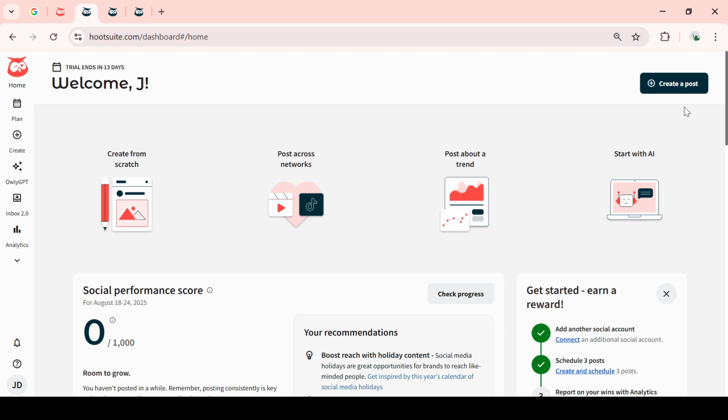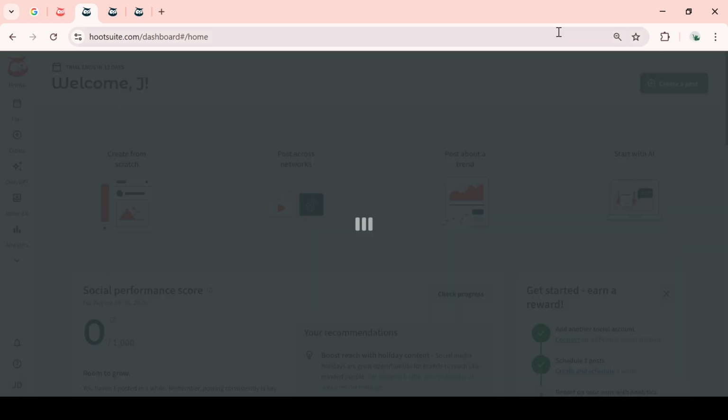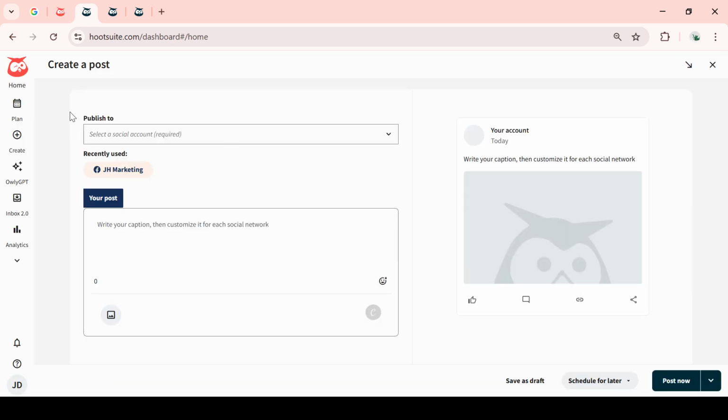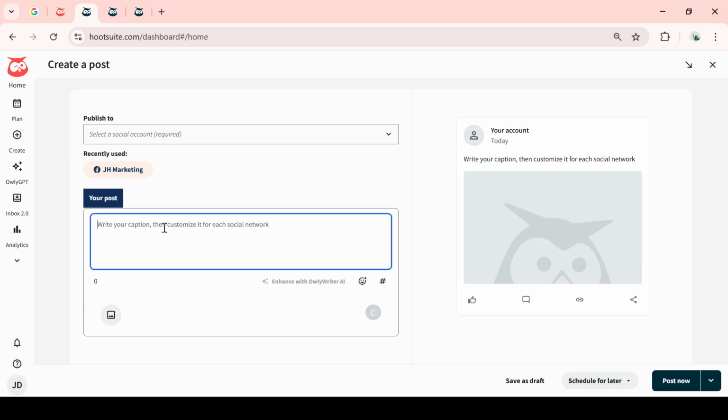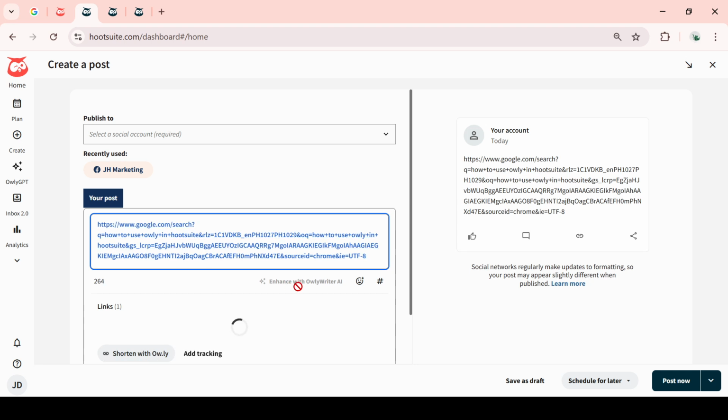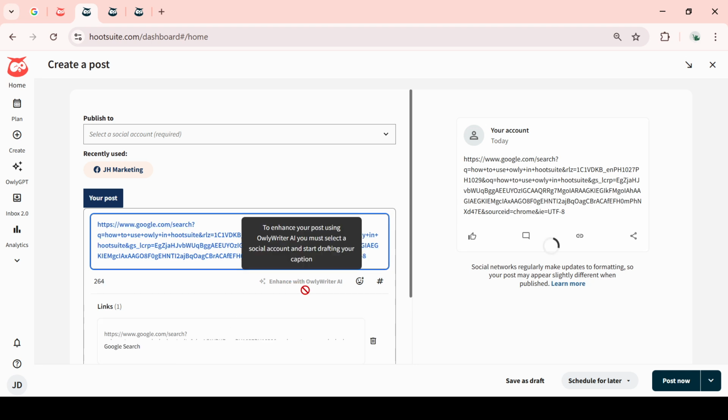Paste or type the link you wish to share into the post composition field. You'll see an option that says Shorten with Owly. Select this to trim down the URL efficiently. This step makes your link compact and visually pleasing, which is especially useful if you're sharing links across various social platforms. Now that your link is perfectly shortened, you can proceed to finish crafting your post.